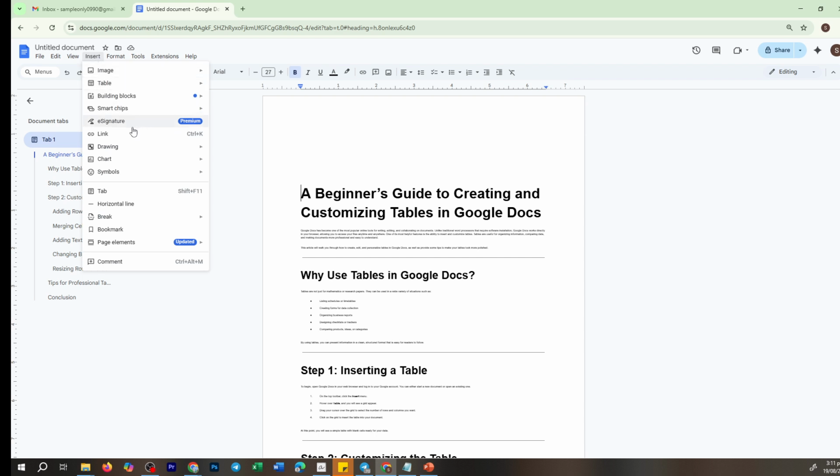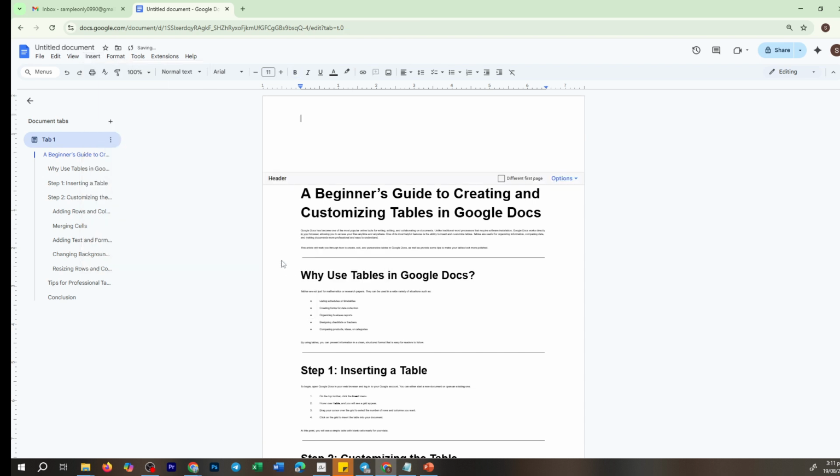Next, from this list, select Page Elements. When you do this, another drop-down menu will show up. Here, you'll want to look for and click on Header. Once you click Header, you'll notice a header box appears at the top of your first page where you can start typing your desired text.